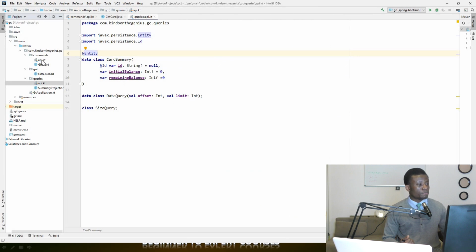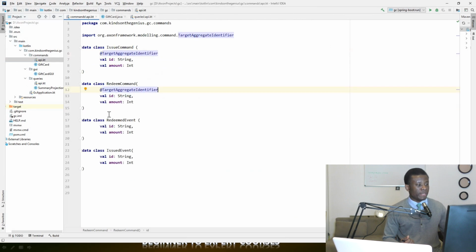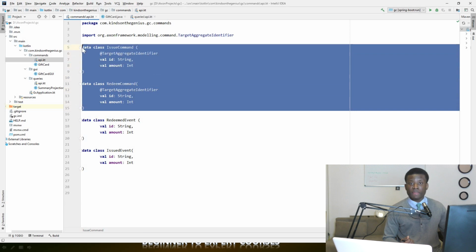If I go under command, we have API, and we have the two commands specified right here. These are intentions, not the actual implementation of the command. You need to specify the command name and the attributes that are going to be modified or that are needed to carry out this modification.